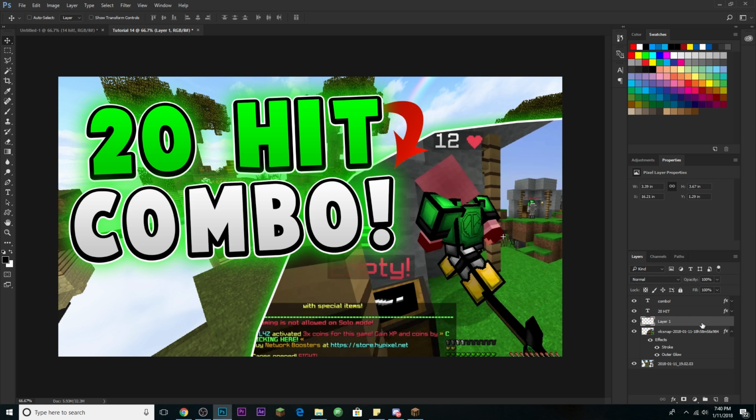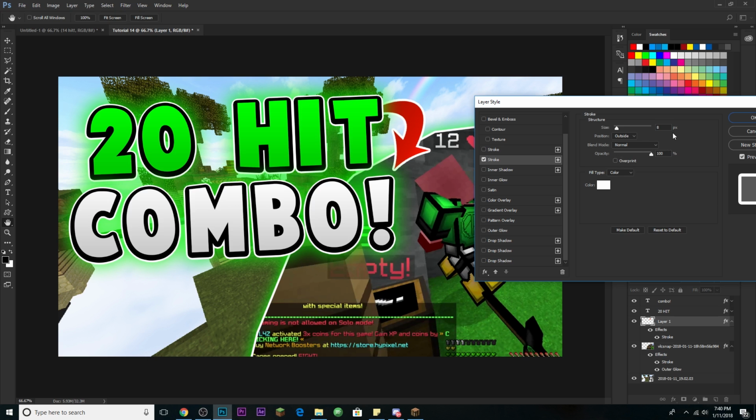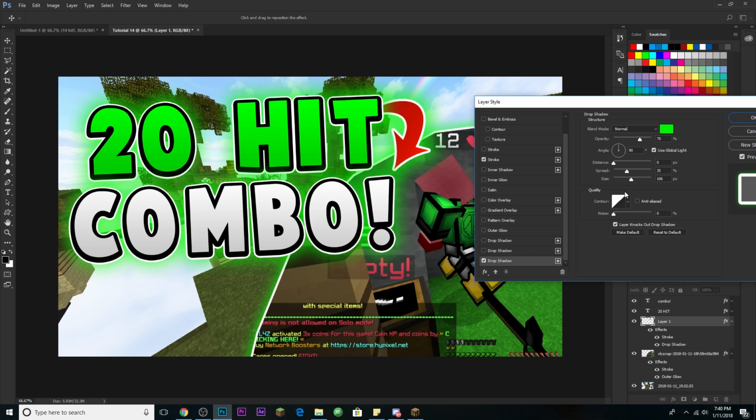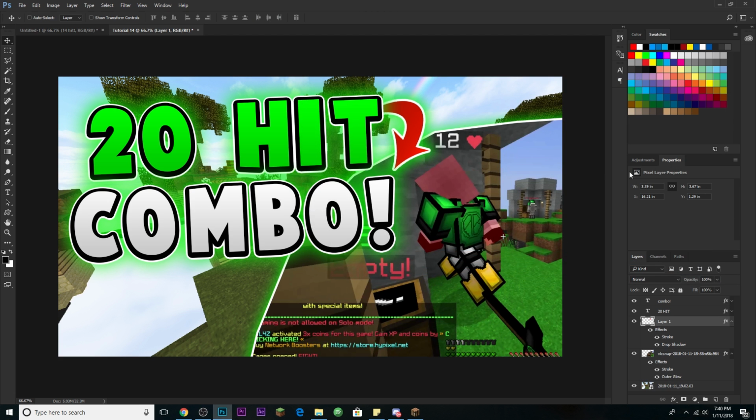And now I'm going to double click this arrow, and we're just going to give it the white stroke. We're going to go back to the regular stroke. We're going to give it a white stroke. This is set to 8 pixels, and we're going to give it the green drop shadow. All right, and I'm going to reduce the size a little. Once we're done, hit OK. All right, and everything is looking pretty good.